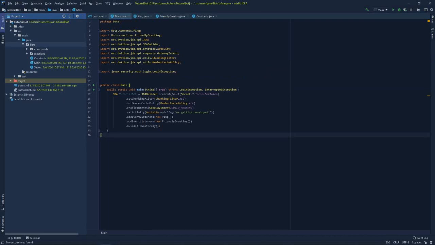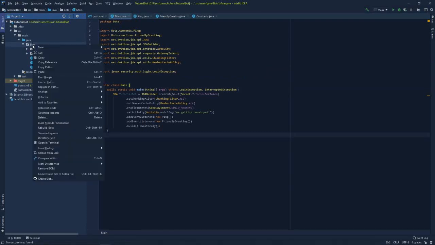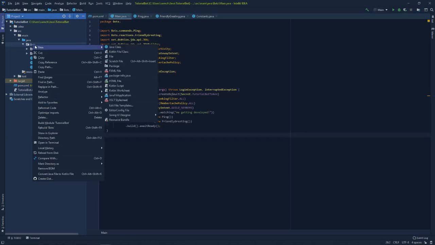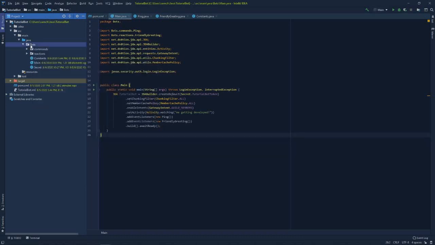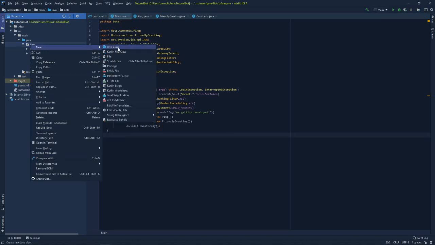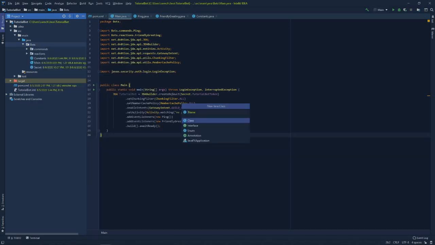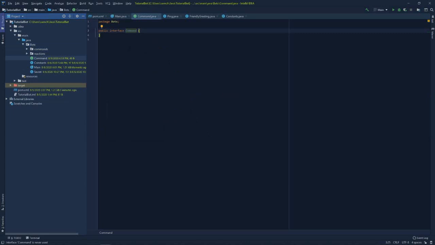Now that we have IntelliJ open, we're going to make an outline for every command. So we're going to make an interface that's the outline of how a command should be, right? We're going to create a Java class, but this is not an actual regular class. This is an interface, right? We're going to name it Command. So this is our interface Command.